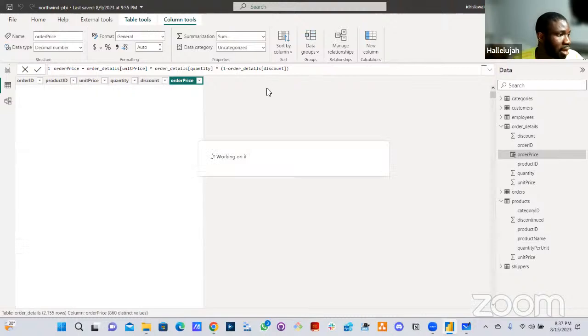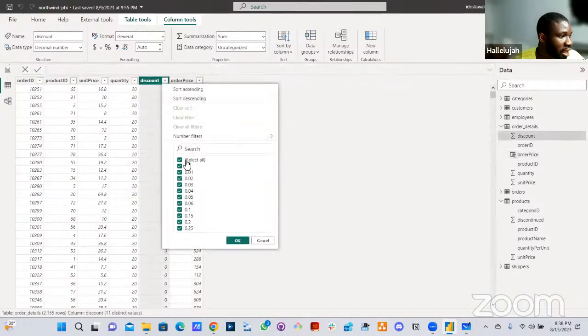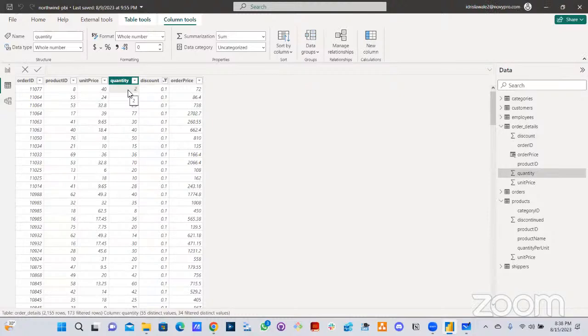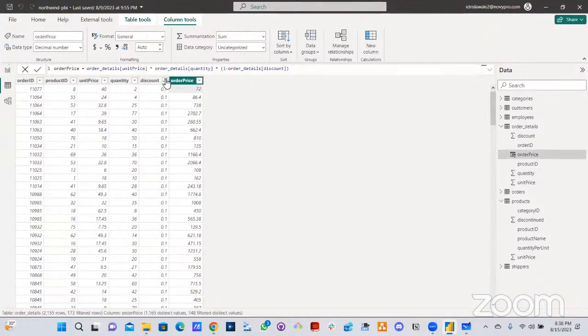Once you do that, you see that for these ones there's not much change. But where the discount is 0.1, which is 10%, you will see that 40 times 2 is supposed to give you 80. But because of the 10% discount, $8 will be the discount. So 80 minus 8 is 72. So you can see it's working.